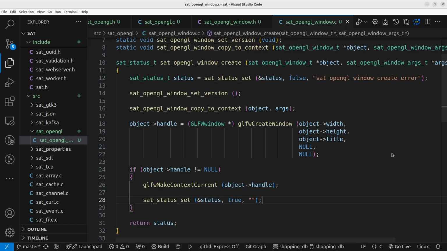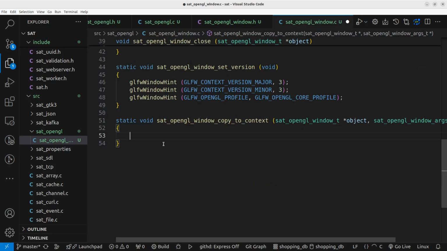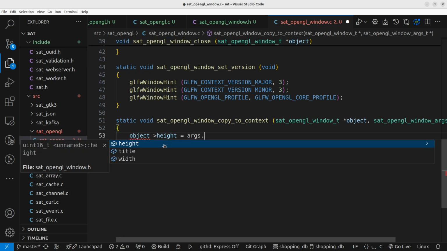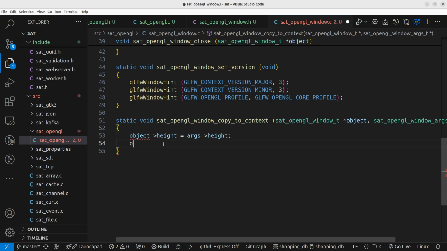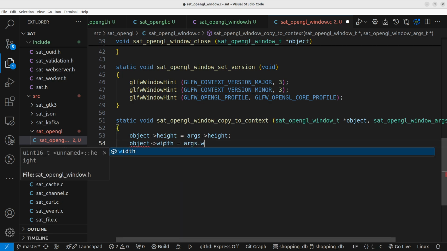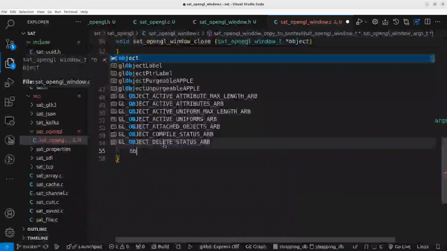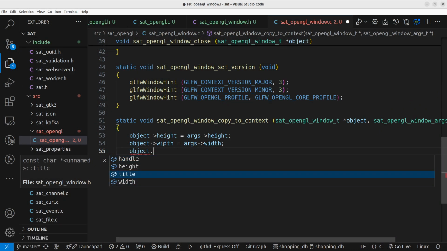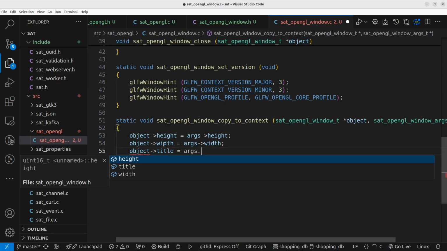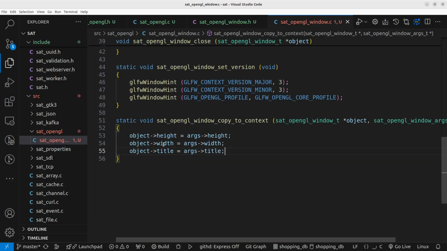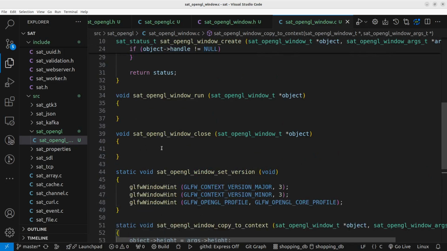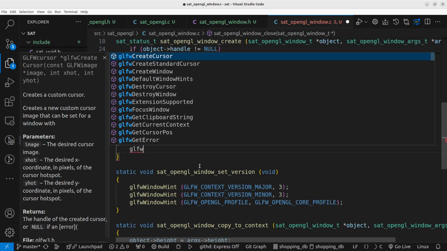And now I need to implement this one. Right, it's right. In here. Good. Alright, great. And title as well. Nice. In close, it's an easy one. GLFW destroy window.